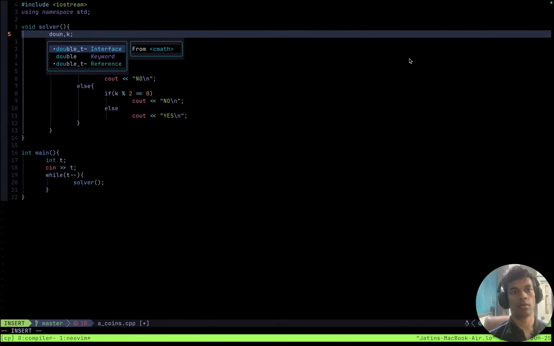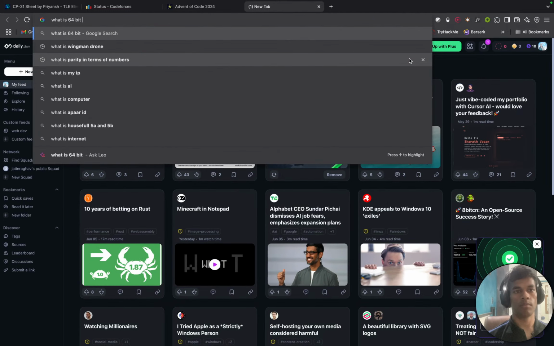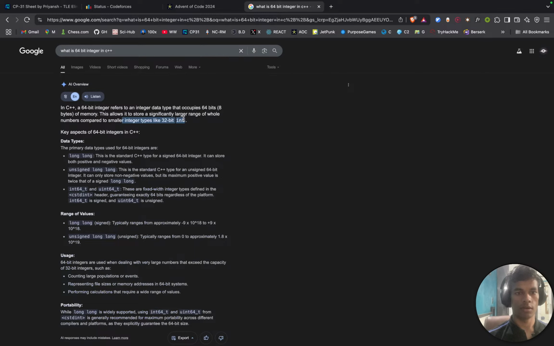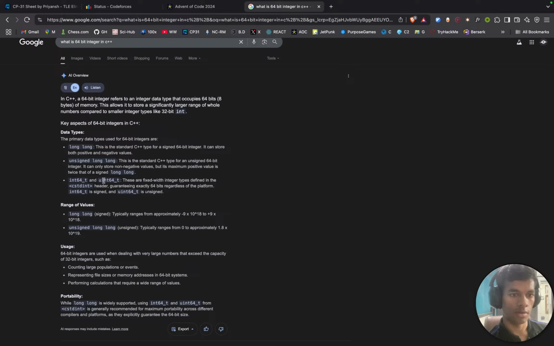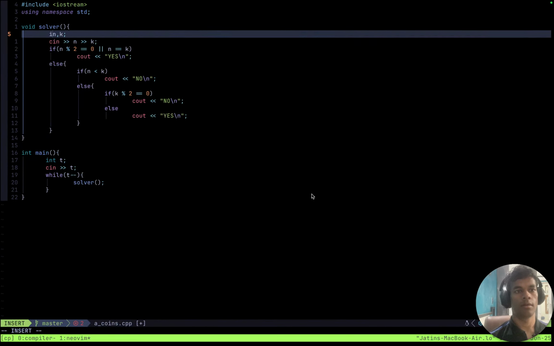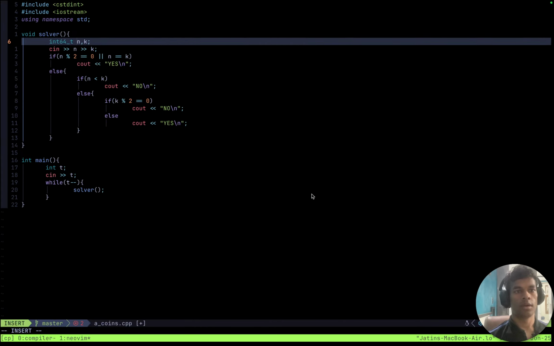Wait, what is 64-bit integer in C++? Because integer is 32-bit. How to specify a 64-bit integer? Normal integer is 32-bit, and if I want a 64-bit integer, I use unsigned long long or int64_t. Right, okay. int64_t. Okay, that should work now.